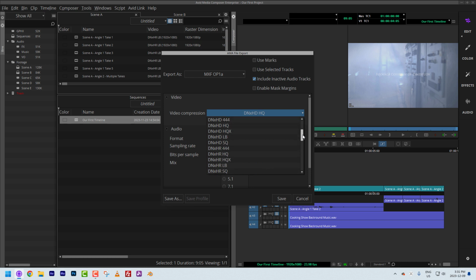So what I'm going to do is focus on these ones right here, DNxHD down to DNxHR. Now, keep in mind, you can export as a ProRes, but that is an MXF ProRes file, not a ProRes .mov, but don't worry, we'll talk about that in just a little bit. So what I'm going to do is just focus on these ones.